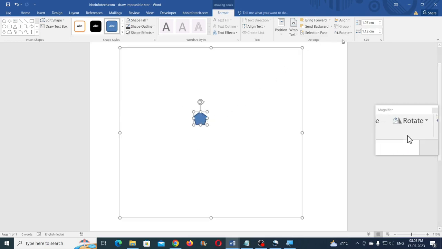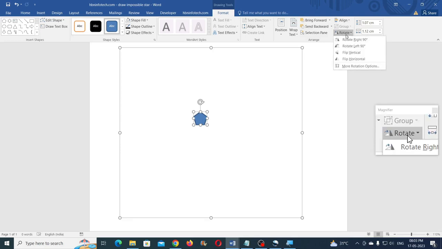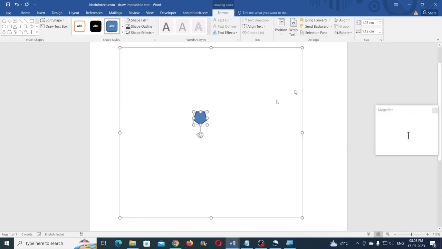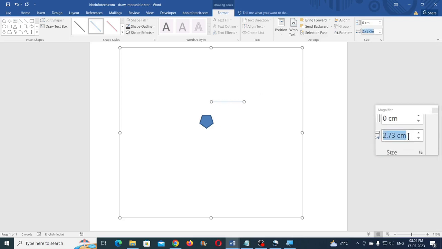Then you can go to rotate and flip vertical. See, I have inserted the drawing canvas because drawing canvas provides better object snap options. Now insert a line. Hold your shift key while drawing the line, create a horizontal line and set the width as 3 cm.